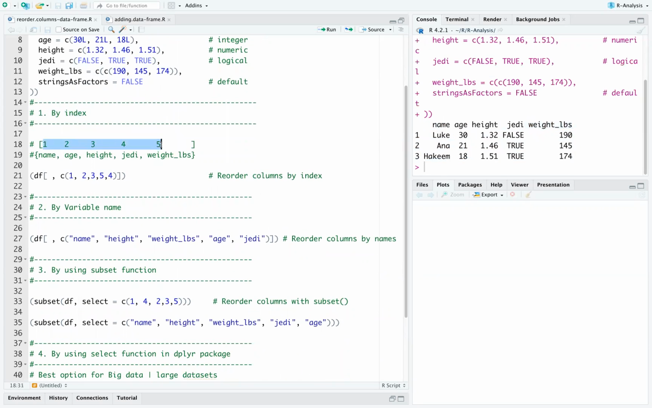Index here just means the integer position of this column name. So for instance, here name occupies index 1 all the way to the 5th index here by weight pounds. Okay. So here we're going to use the square notation. So our object, data frame object, is called df. Then since we are interested in reordering our columns, we just leave this blank for row. Okay. Comma, and then we use the c function here, and then we can rearrange the columns by index.